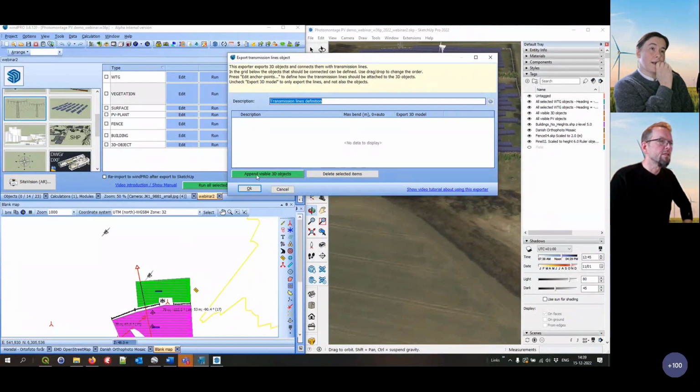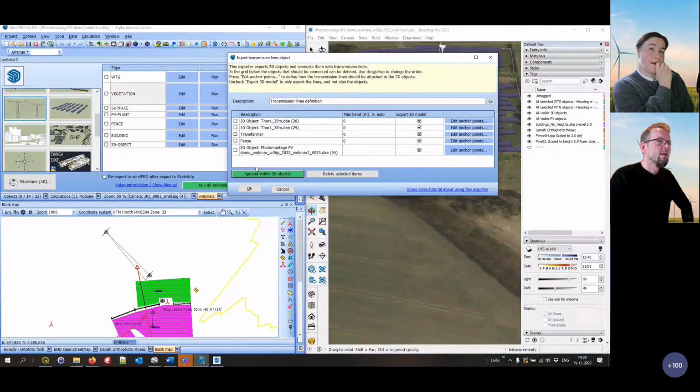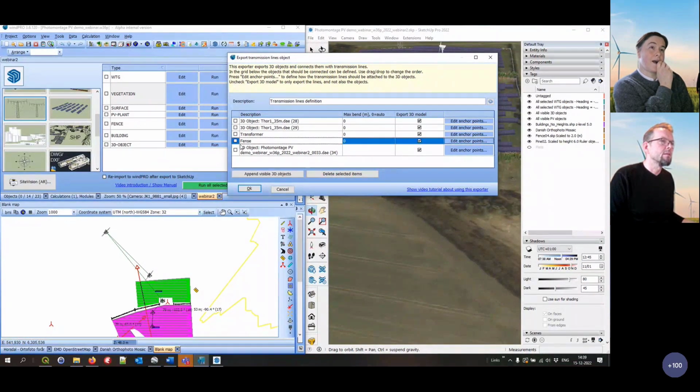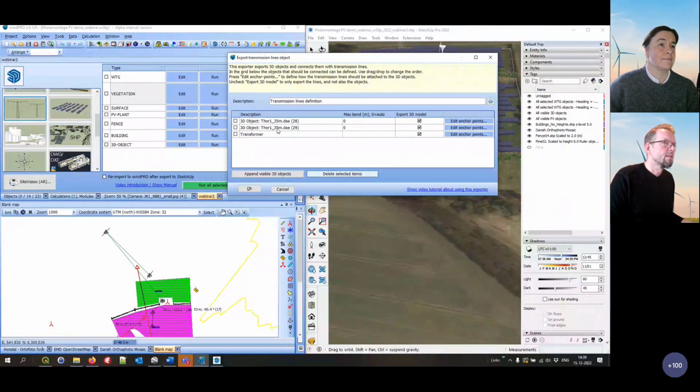The way you get started is you add all the visible objects you have in your project. And then you can see the fence. I'm not sure if that's spelled correctly, and also this one, that might be the trees. I don't want those to be connected with transmission lines.